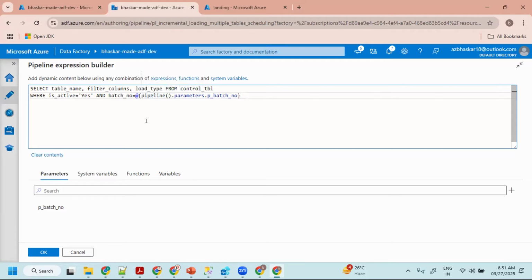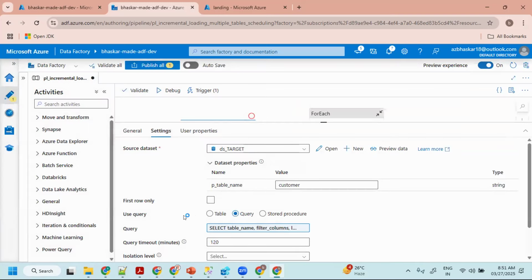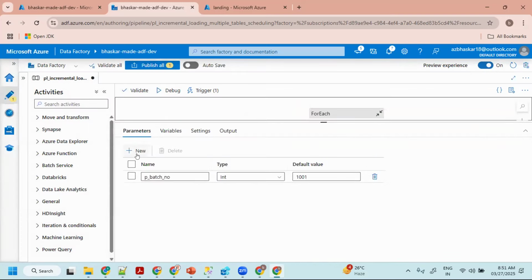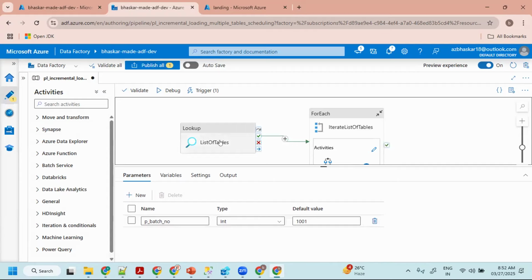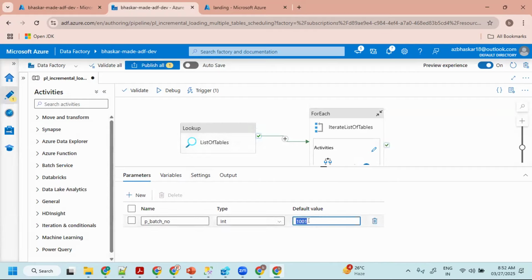Yeah. So for the trigger, we'll expect the parameter. Whenever you run your pipeline, if you have pipeline parameters, we created pipeline parameters here. So this pipeline has a parameter called p_batch_number. This batch number will be expected in this particular place when we give the batch number. It is going to take from here. Here it has 1001. This 1001 is the default value. It is going to be overridden and will be taken from the trigger.